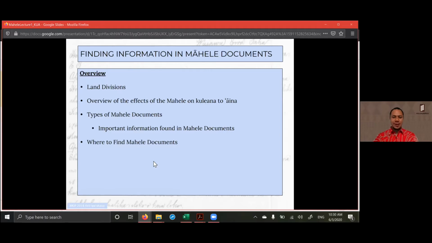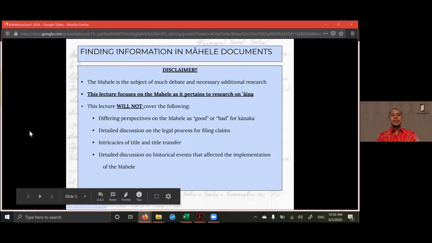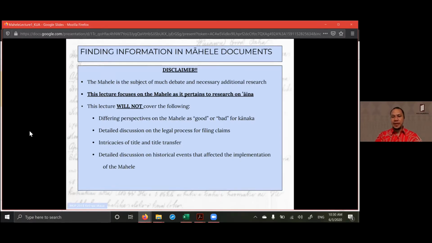All right, so also disclaimer, Mahele can also be somewhat contentious. There's a lot of different opinions. So here's what I'm not going to talk about. Well, first of all, I'm going to talk about just the Mahele as it pertains to us doing any kind of research for Aina. I'm not going to talk about any different perspectives as far as whether it was something that was good or bad for Kanaka. That's a long and ongoing debate. That's not what this presentation is about.